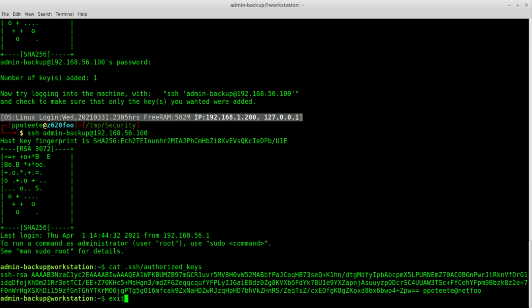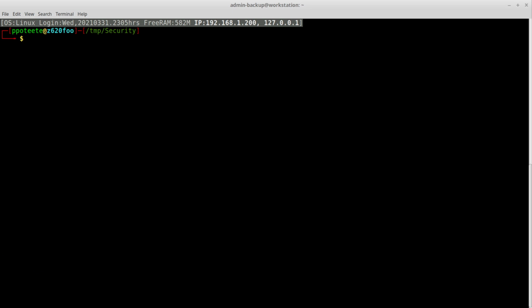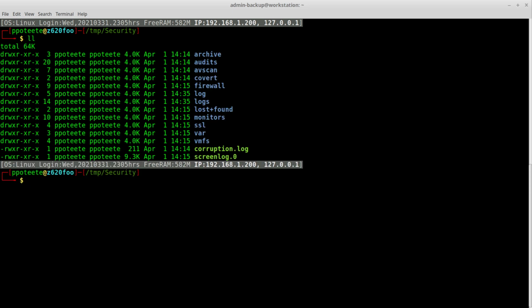Now I'm going to exit because I don't need to log into the backup server anymore. I have shared my keys. We have 2 systems that we're working with. One is the workstation, and the other is the backup server. So let's go ahead and back up all of these folders.